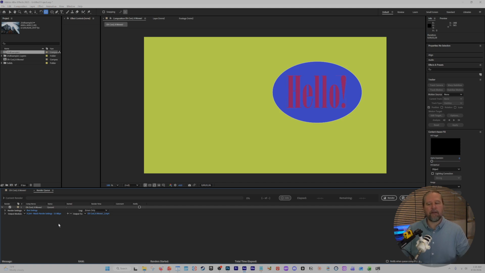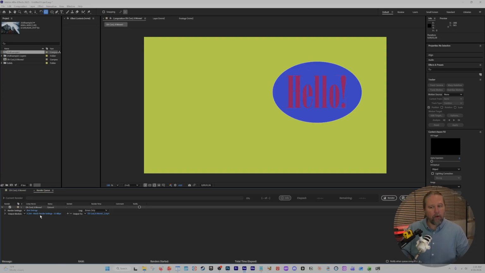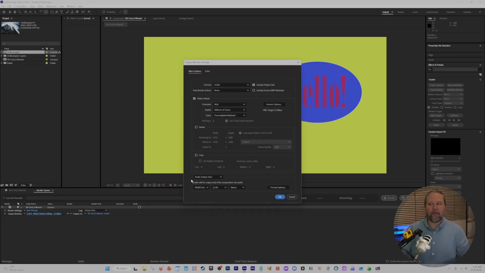Really, the only 2 spots I ever really work with are going to be the output module and the output to area. You can still click on the little down arrow here, and you can get a lot of these presets, or you can click the actual word itself and bring up this dialog right here. And this gives you a lot more options.